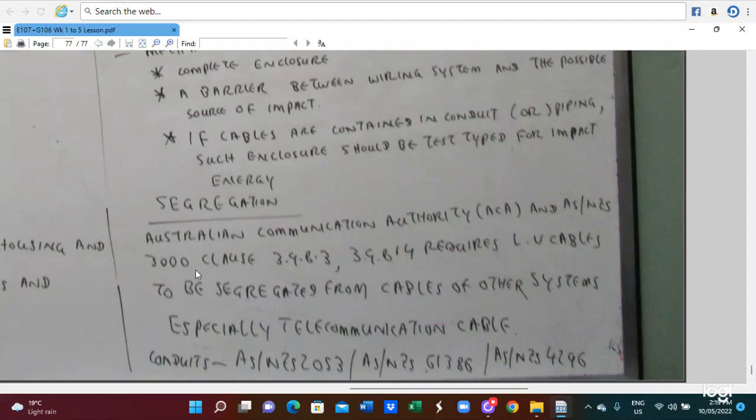In this case, we have to utilize the Australian Communications Authority ACA standard AS/NZS 3000 clause 3.9.8.4. They require the low voltage cable to be segregated from the cable of other systems, especially telecommunication cable, so we have to follow the appropriate Australian/New Zealand standards 2053, 7386 and 4296 to select the type of conduit. So those are today's lesson, drawing and also the electrical terminations.